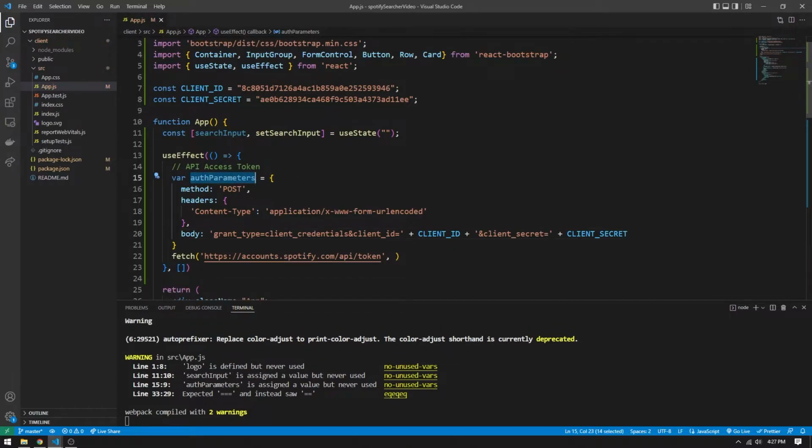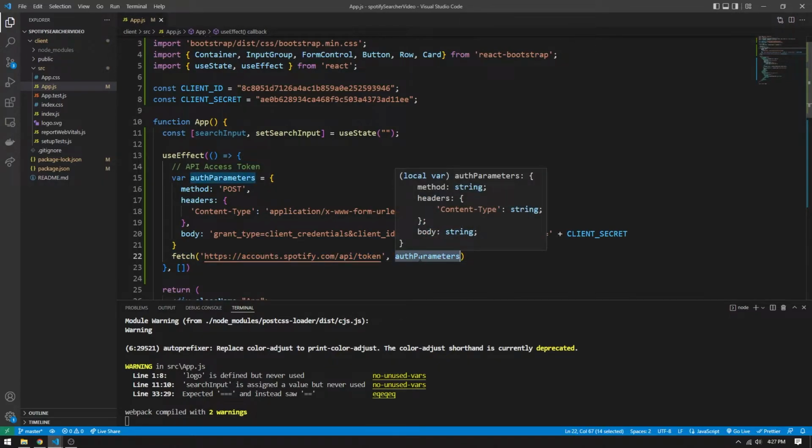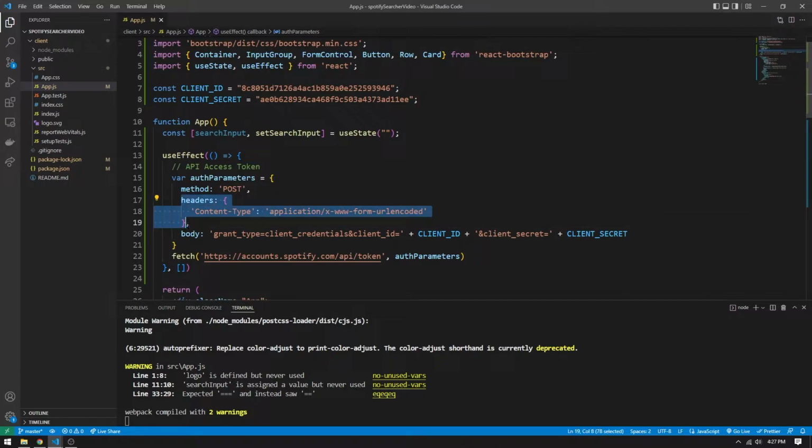And so we can pass this object of authorization parameters into fetch. What's happening here is we're saying, hey, make a call to this HTTPS here using fetch. And this auth parameters gives that fetch call the specific rules of how it needs to go about things. The rules being, make sure it's a post request, make sure that the headers are of this certain content type, and make sure that the body has this information.